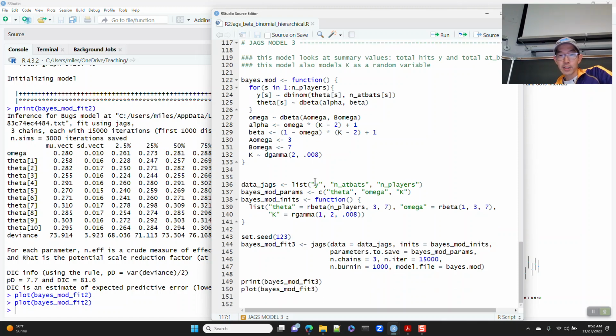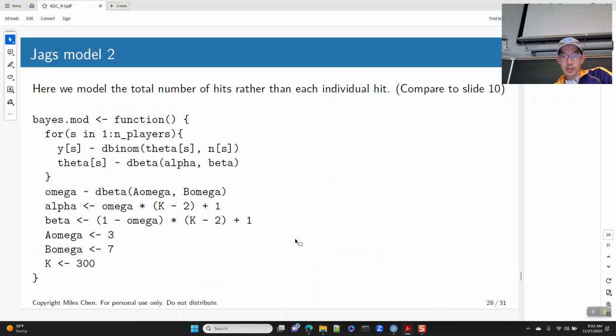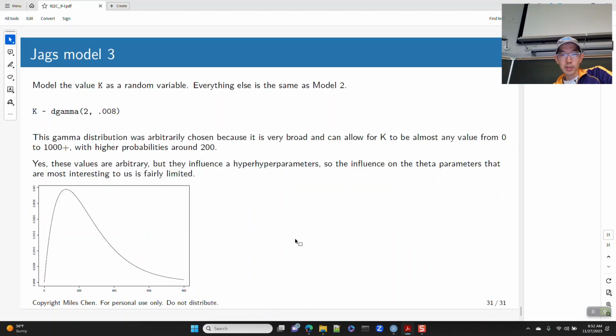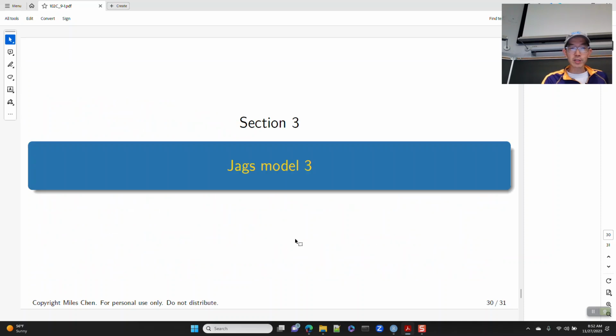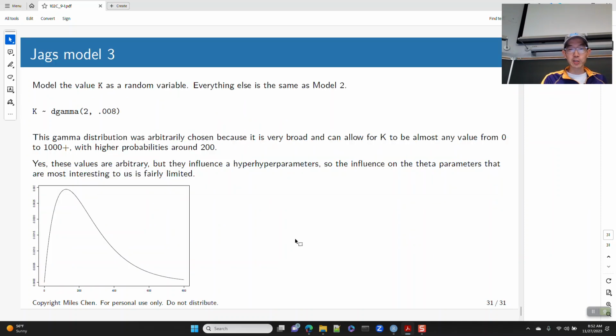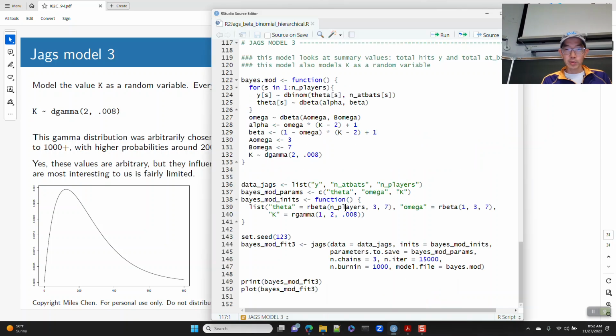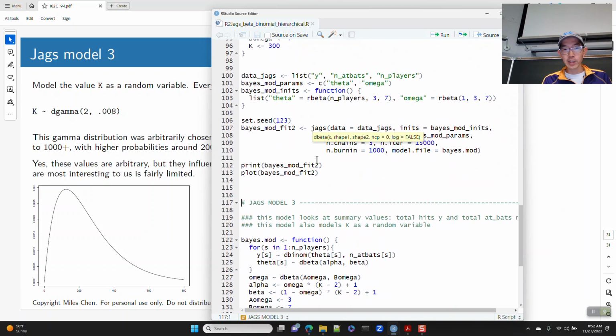And I didn't fully test this last one out. I don't know if I even talk about this. Okay, so the final JAGS model that I've specified here is, what if we didn't want to specify?